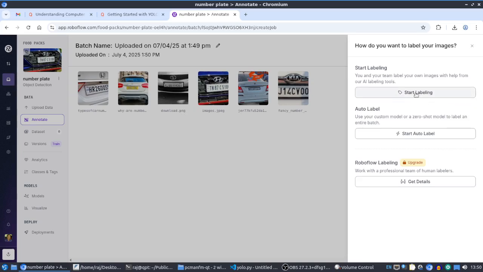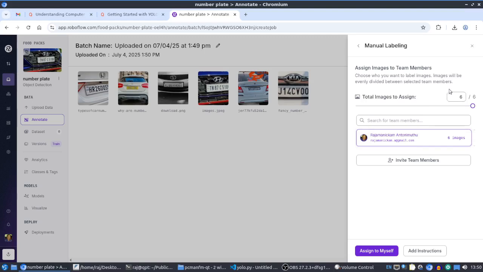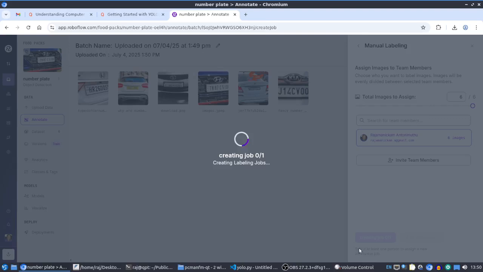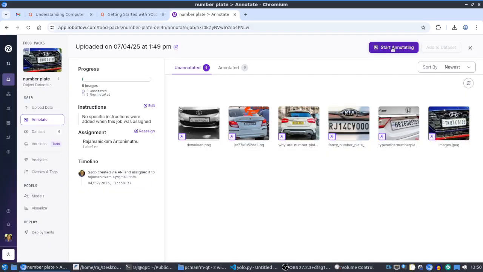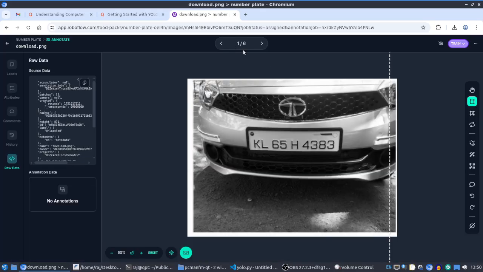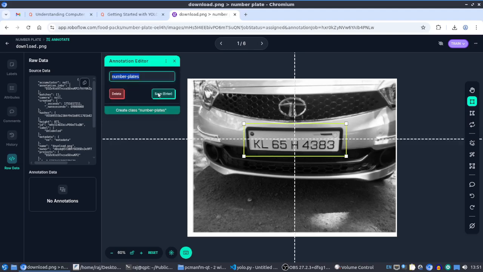Start labeling. We have to assign that. I will assign to myself. Clicking start annotating. It will be showing images one by one. It's showing 1 of 6. So we have to first mark that area and choose that label.